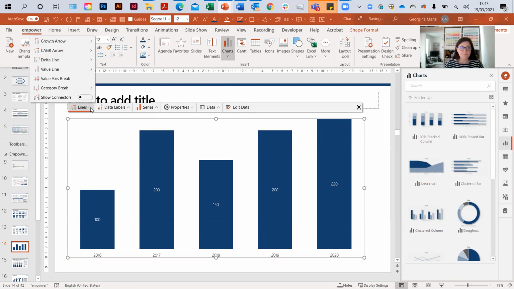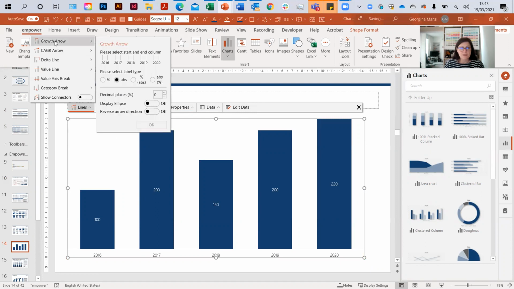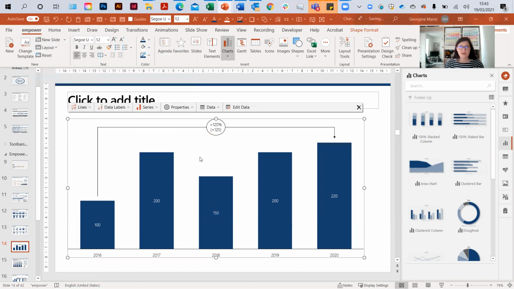If I click on here, I can add a growth line in, let's say, start, finish. I'm going to choose it to have absolute and percentages and put it in a circle and go. And it's done three things there. One, it's calculated what that growth percentage is, what the difference is. It's put it on the chart. It's also rearranged my chart without me having to change anything.